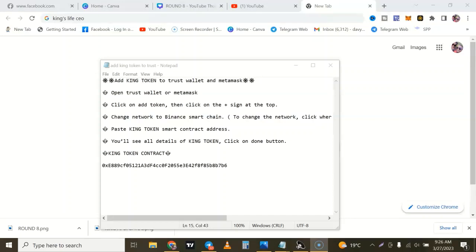So guys, this is another crypto video about King's Life and King's Life token, and in this video I just want to show you how to add or import the King's token into your Metamask wallet. We can import the King's token to both the Metamask wallet and also the Trust wallet, and in this video I'm going to show you how it is done in the Metamask wallet.